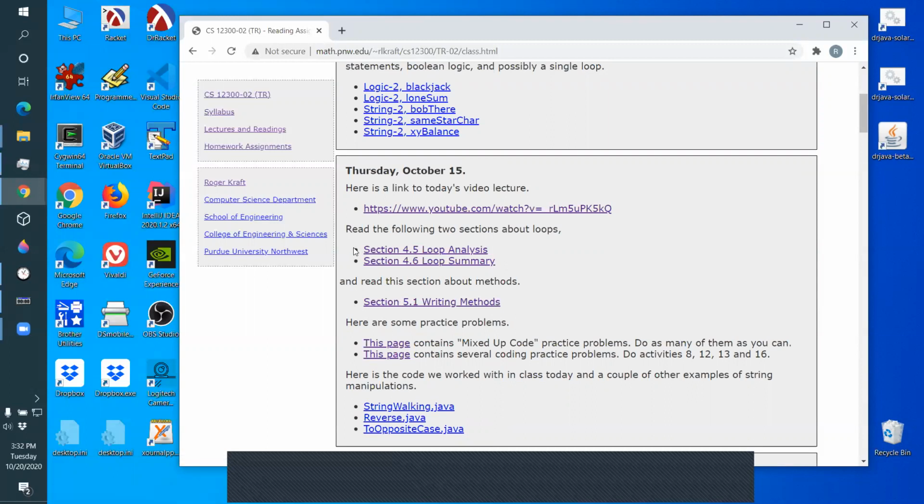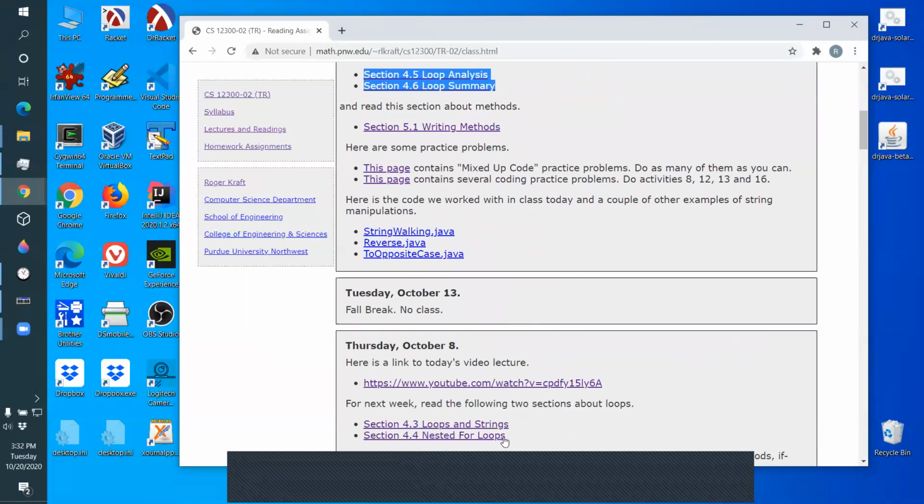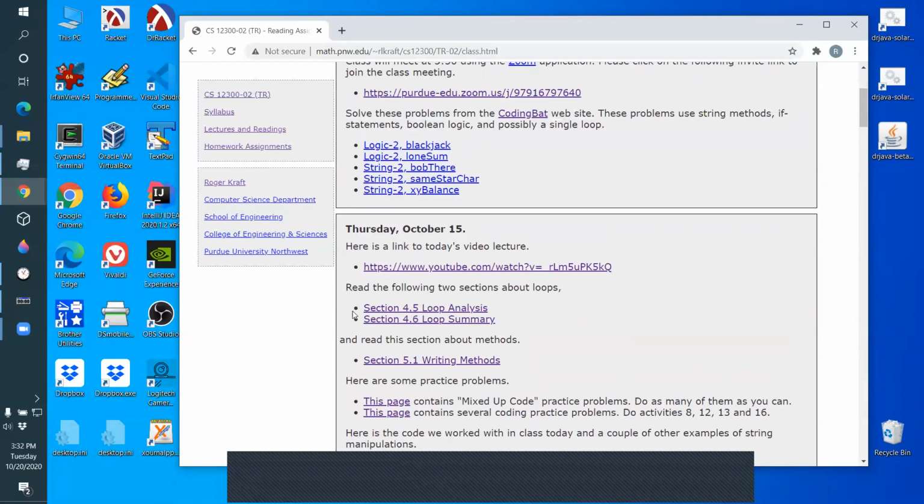These were just review sections about loops. So the real topic is nested for loops, and that's what we're going to talk about for this whole week. These two sections review loops, and this section reviews methods, which we're going to make a little bit of use of. And after we finish nested for loops, we'll talk a lot more about methods for a while.